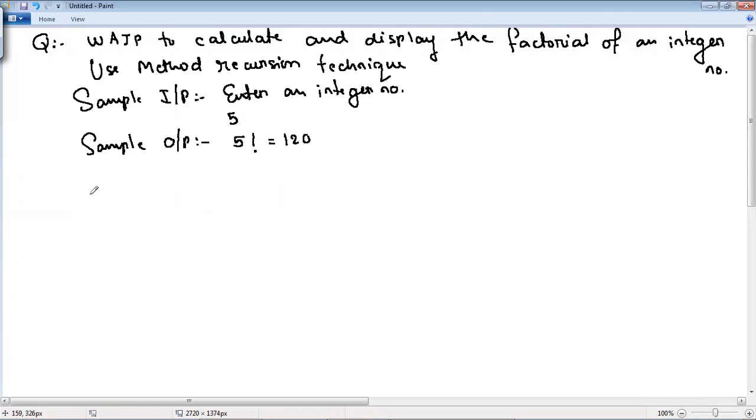Now what is the meaning of factorial? 5 factorial is 5 into 4 into 3 into 2 into 1. So this is the bigger problem. Now this bigger problem can be reduced to a lower version of the same problem. Now what do I mean? Listen.